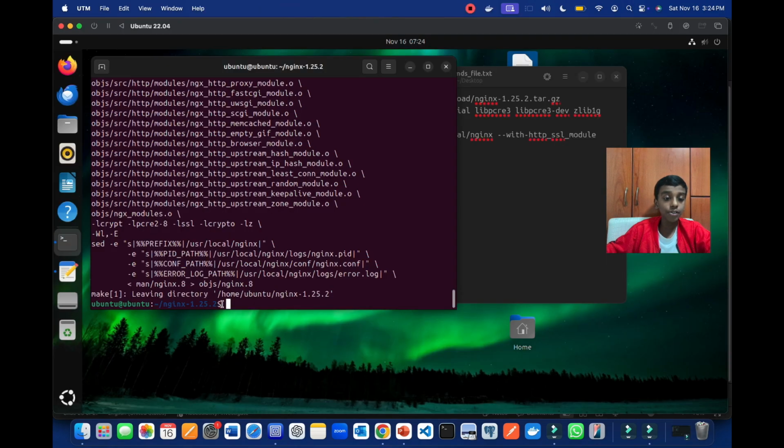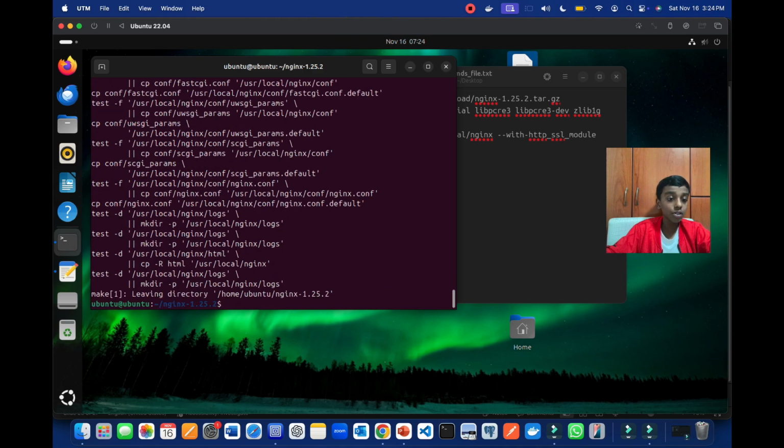So here at Ubuntu we're supposed to write sudo make install. This will install Nginx on our computer. So here we have installed Nginx into our Ubuntu system. Now let's go back to our PPT to see what's next.